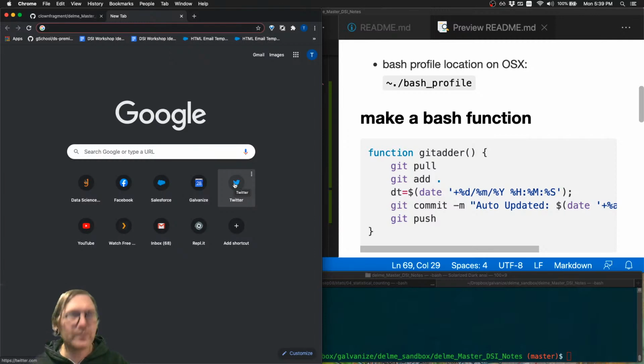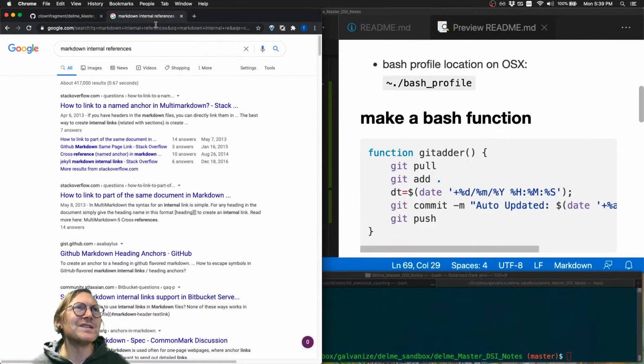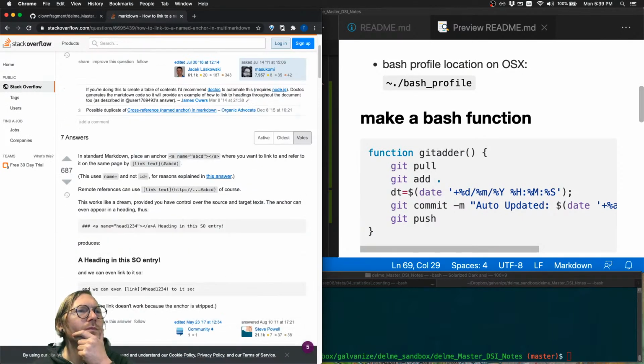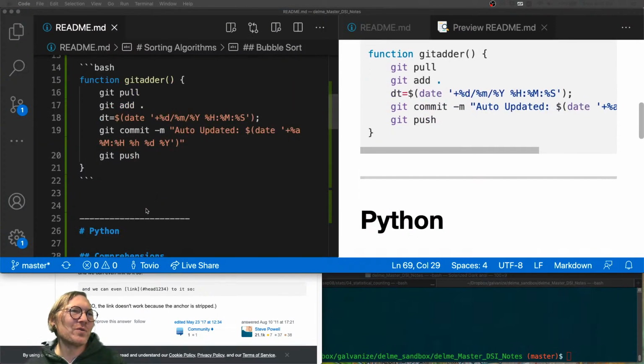And let's see, I'll just mark down internal reference, internal link, internal reference. It's really easy. I just don't remember how to do it. How to link a named anchor to a heading in this. Okay, so in standard markdown, place an anchor where you want to link to and refer to it on the same page by link. So this is the kind of thing that maybe somebody should throw in their notes.